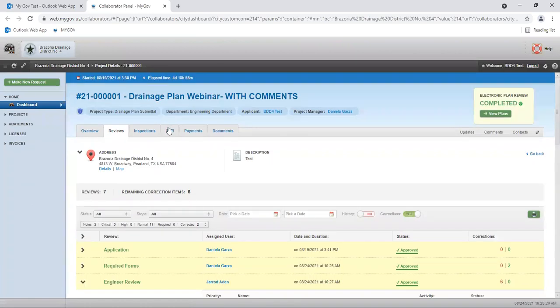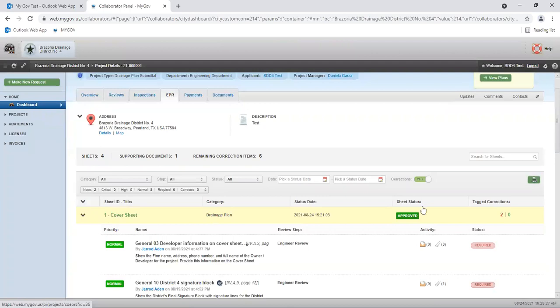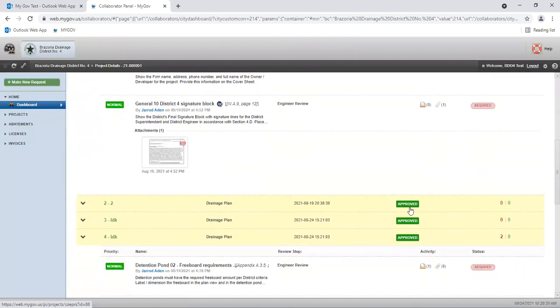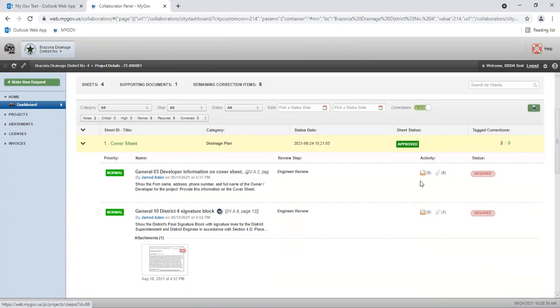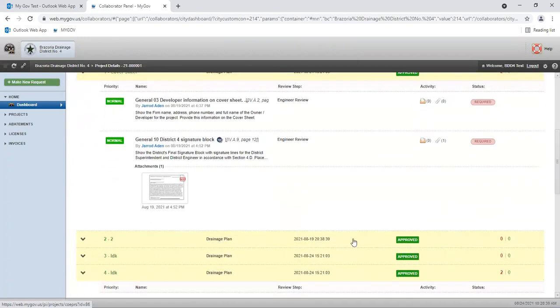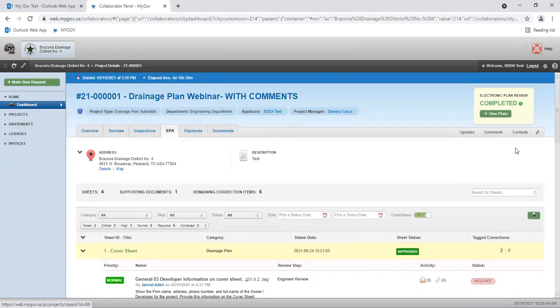So I want to point out that before, the status of each sheet was resubmit, partial approval, resubmit. So now they all say approved. The sheet status will only say approved when all sheets have been approved and the document or the project is ready to be presented to the board.